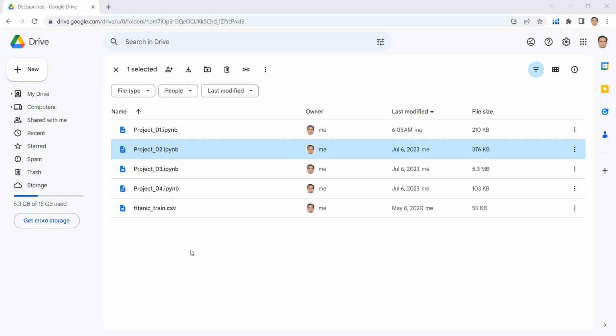So in this lecture, we are going to solve our project 2 on decision tree classifier. So here I am at my project 2. Click on this file so that we can open it in our Google Colab environment.